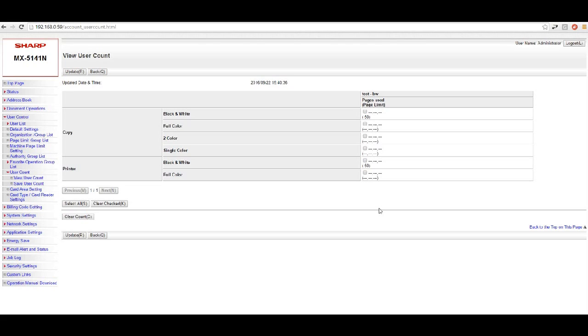From here, with the detailed count that it gives you, if you want to clear some or all, you would just check these boxes and then select clear count here. Once you select clear count, their counts will reset back to 0, and then they'll be able to make upwards of whatever your page limit was. If I didn't want to clear this user's color counter, and I only wanted to clear this user's black and white counter, again, just come in here, select black and white, check it, and then just go clear count. And again, like I said, this will reset the user and allow them to start making copies and prints again.